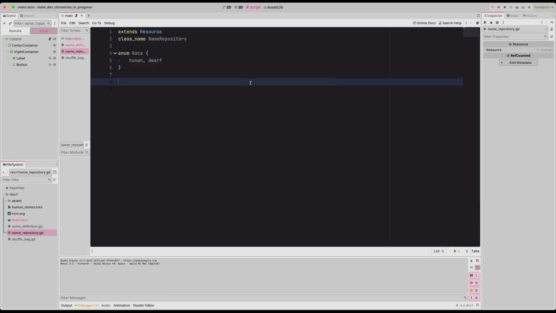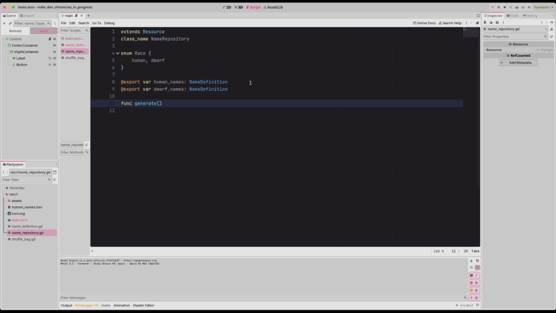And rather than having the reference to the name definition in the main script, we're going to export them here. We're going to call them human names. And we're going to call the second one dwarf names. Now, instead of having a generate function in the main script, let's add it here. Now, the main difference will be we'll take in a race, and depending on the race that we take in, a different name definition will be used.